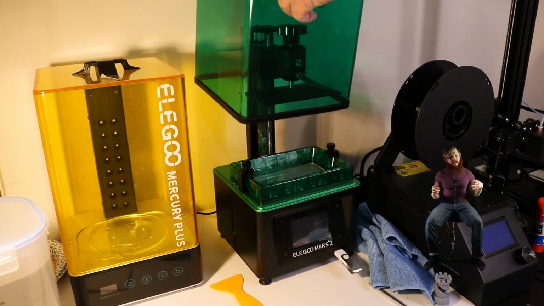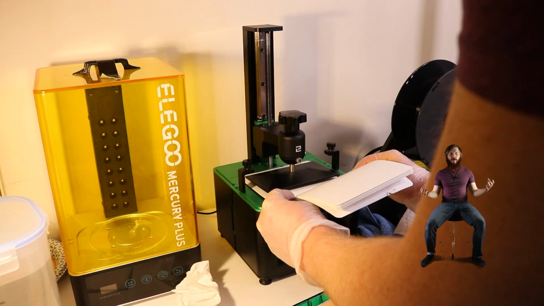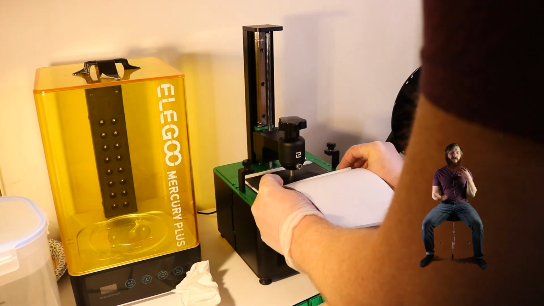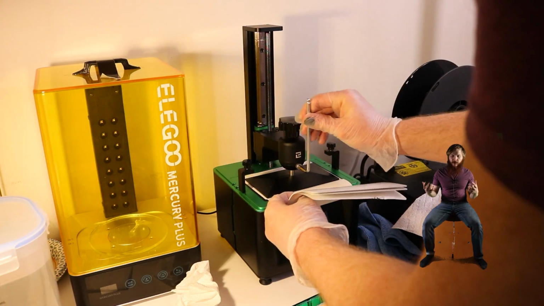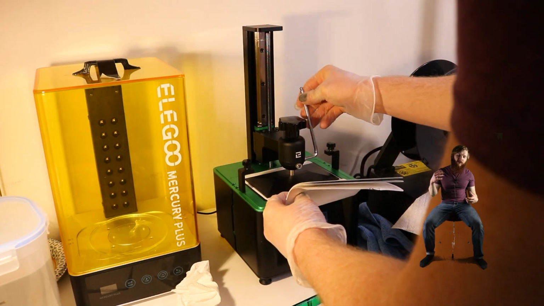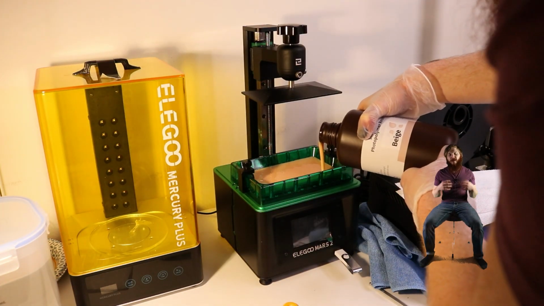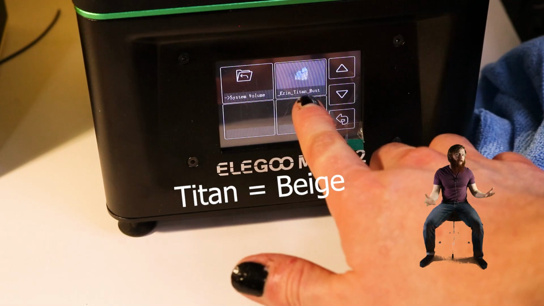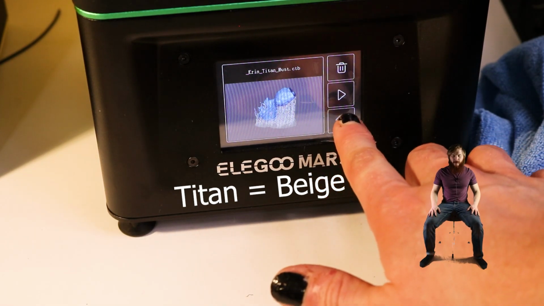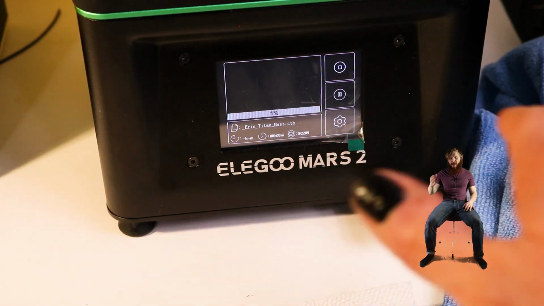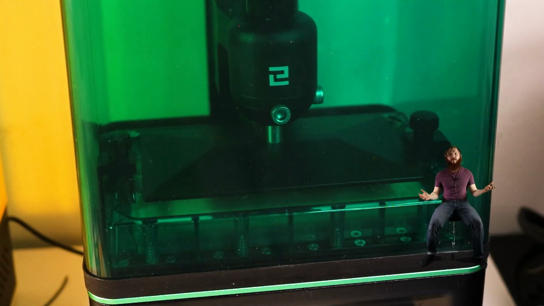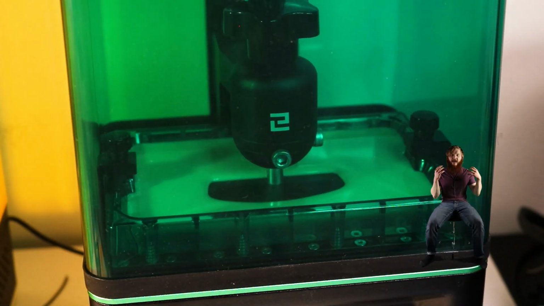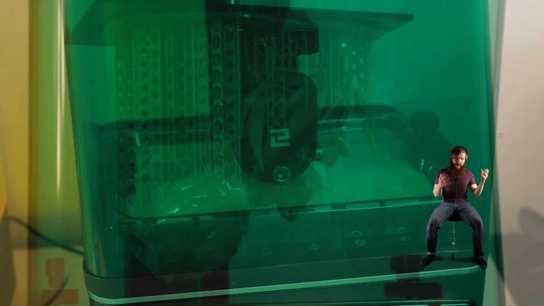Alright, so let's 3D print this thing. We're gonna give it a quick auto-orient, which does everything pretty much on its own, and then we're gonna fill it up with a beige resin because he's beige, you know, I think that makes sense. And once everything's all set up, we basically just press print and it prints. Eight hours later, we have a pretty cool looking Titan sculpture.